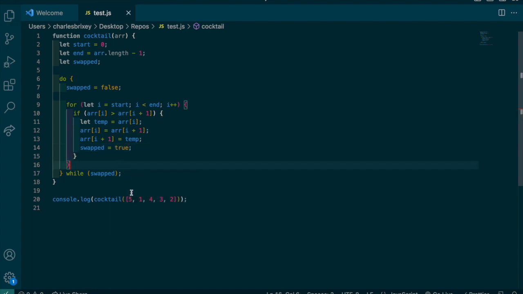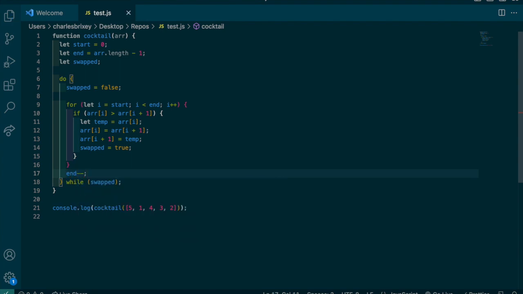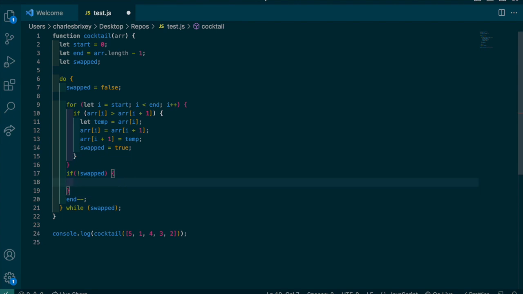Okay, now that we've performed our left to right comparisons, it's time to update our indices. So I'm going to say end minus minus. But also before the end right here, I want to do a break statement. So I'll say if swapped is not true, if we never swapped anything, then I know the array is already sorted. So let's just break out. And this will save us a lot of resources.